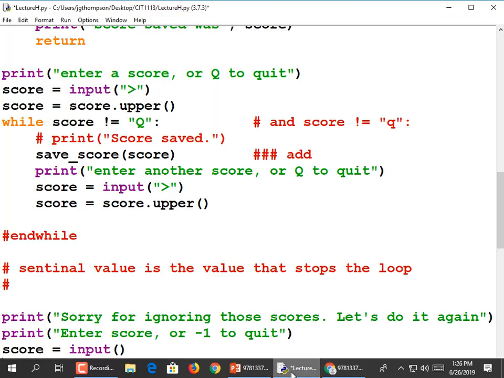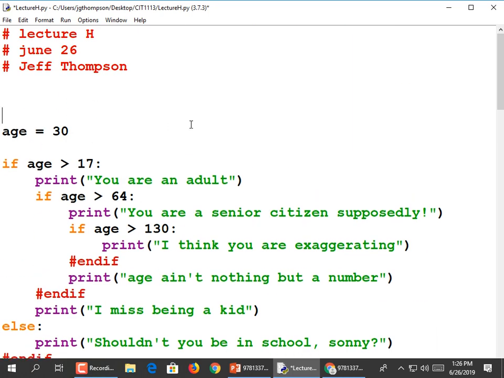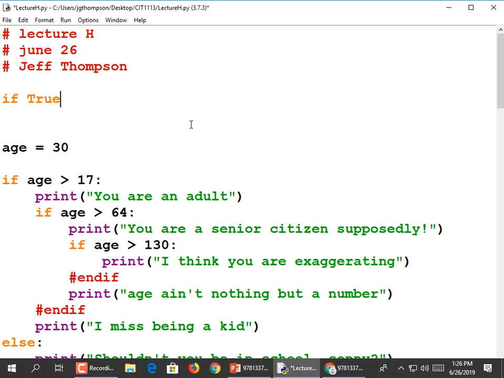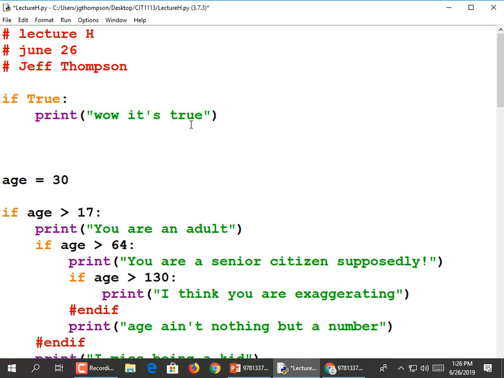We could kind of prove that. This is going to be a little bit silly, but if I went up to the very top of my code, and if I did this, if True colon, print, wow, it's true. Come to think of it, I'm going to be putting all my new notes up at the top of the program so we don't have to be entering those scores and stuff like that.